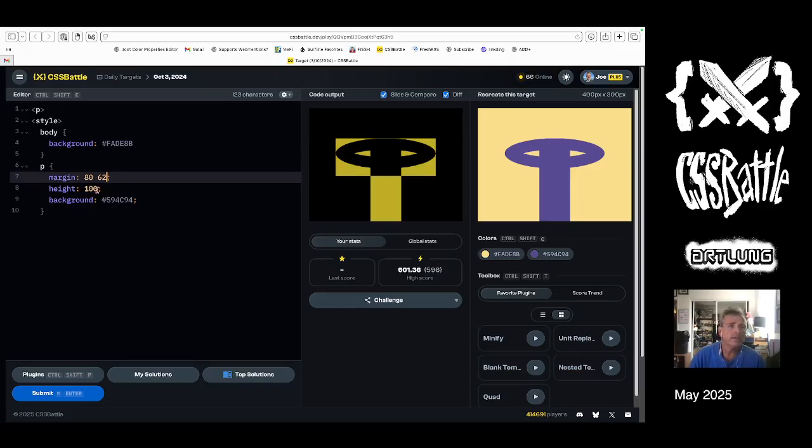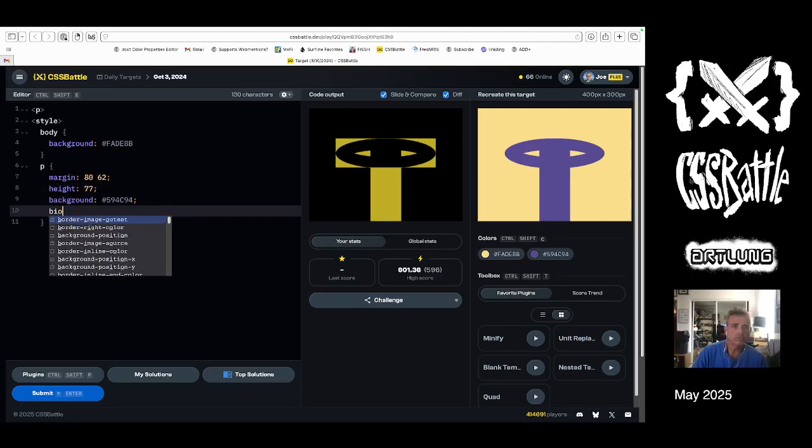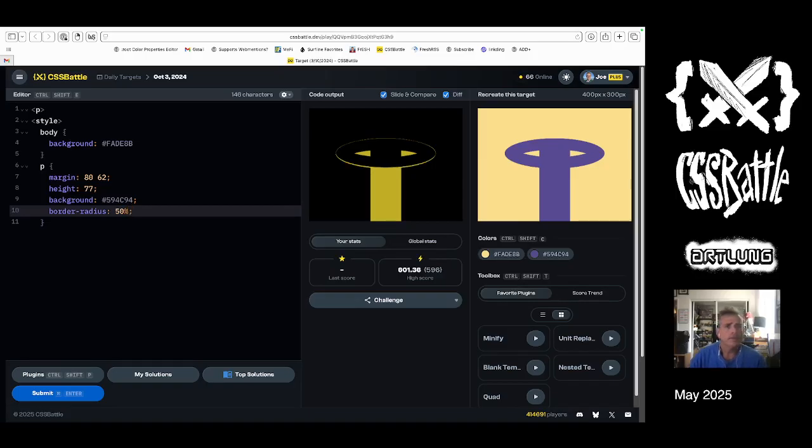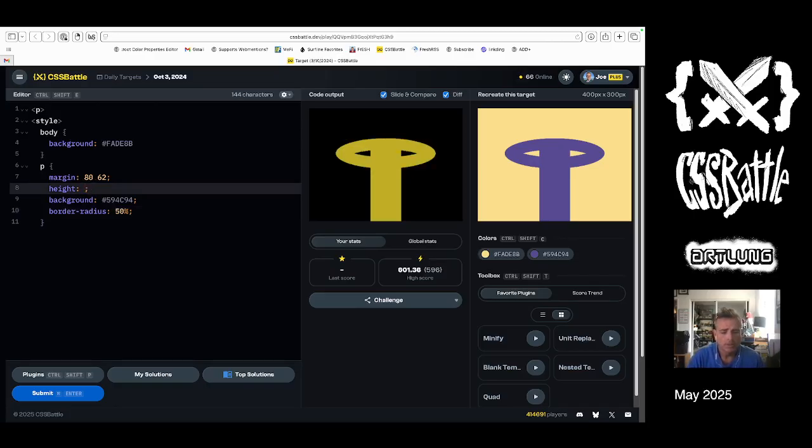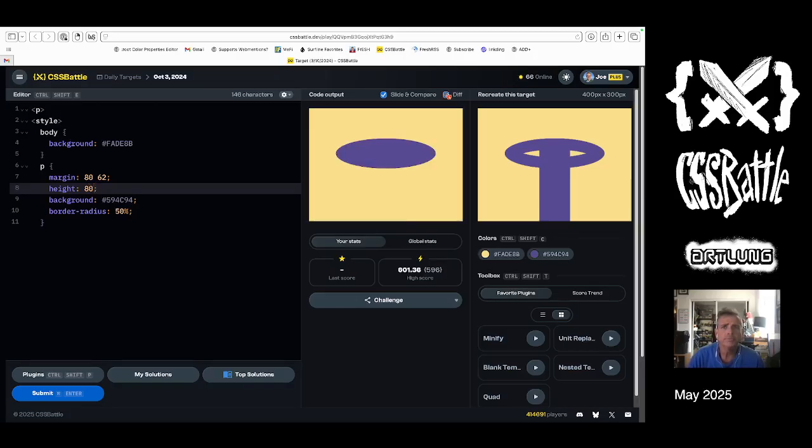All right, and then the height, 75, 6, 7. And we do a border radius. And it lines up pretty well. A little taller, 78, 79, 80, 81, 80. 80 looks pretty good.